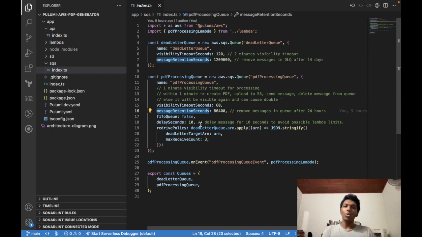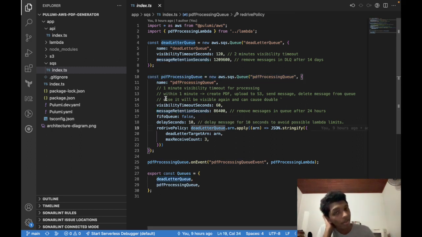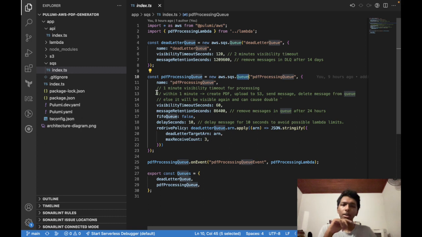If you take a look at the PDF processing queue in the first place, here we are using the SQS class to create an instance of the queue class. And then we are going to be creating it with a visibility timeout of 60 seconds.